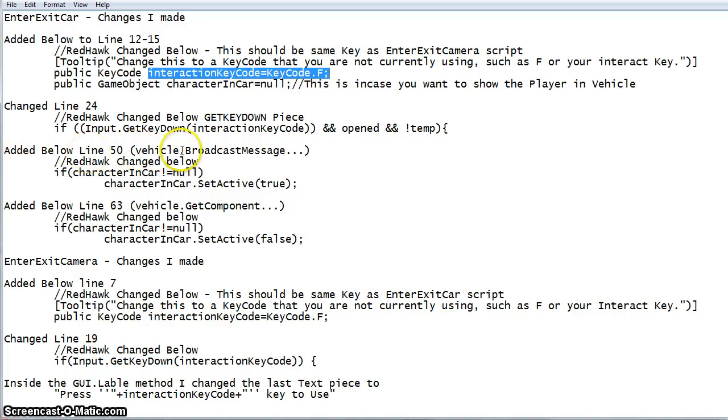And below line 50, you'll see this vehicle broadcast row. So I added if the character in the car is not null, so if this has been populated, then I'm going to turn it on. So set active to true. Similar down here on line 63, which is below this vehicle.GetComponent. I'm doing the opposite, so I'm checking if it's not null, I'm going to make it false.